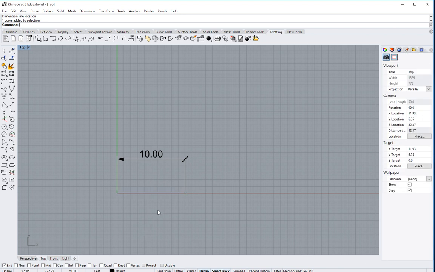Another way to figure out how long something is, is there's a command called distance, and you can just type that in, D-I-S-T, enter. First point is here, second point is there, and it says right up here in the command line that the distance is 10 feet.